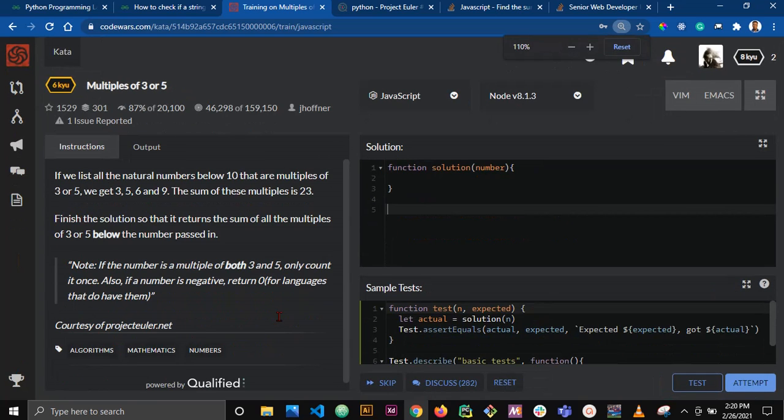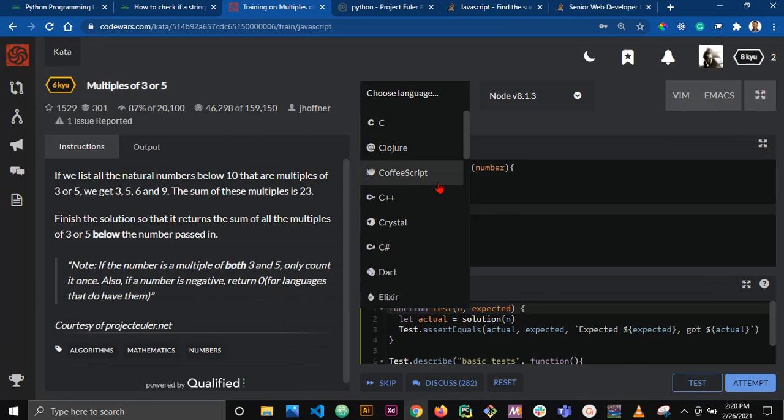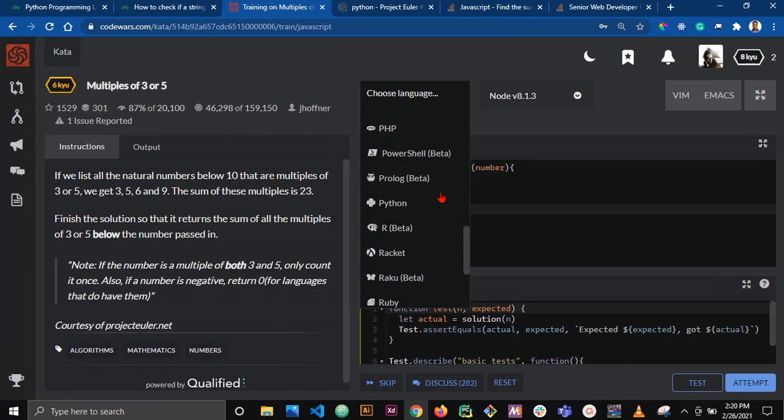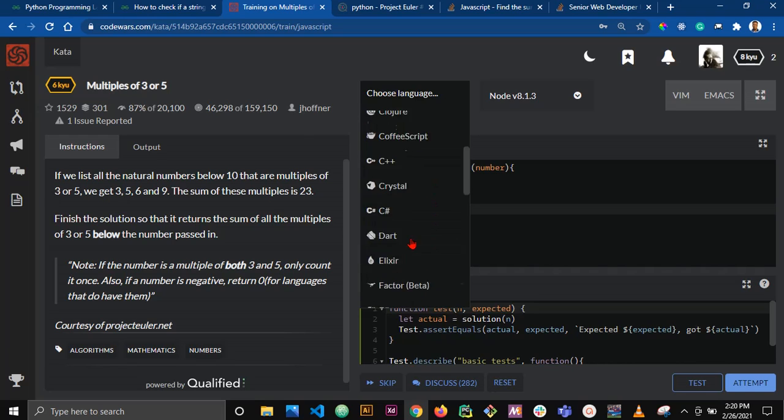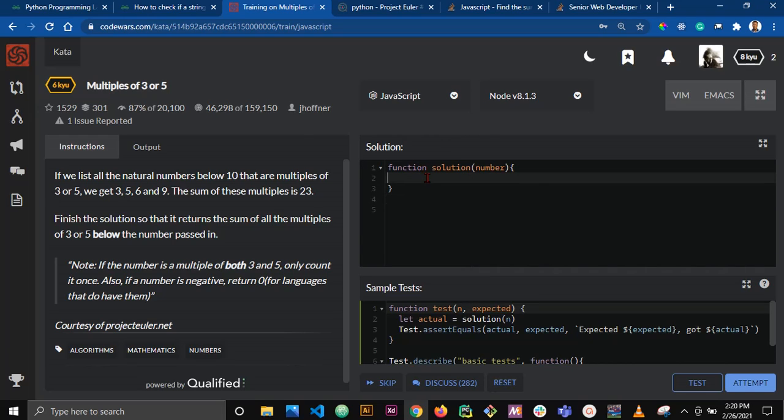So basically I'm just picking JavaScript. There are tons of programming languages. We have Python, TypeScript, Ruby and all that, but I'm using JavaScript. You can just choose any language of your preference. So now this is what they are trying to do. They want us to find the multiples of 3 or 5 that are below 10, and the numbers are 3, 5, 6 and 9. So we are going to find the sum of them, and the sum they are saying is 23. So let's code that up.